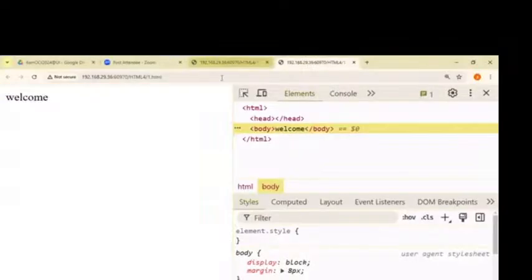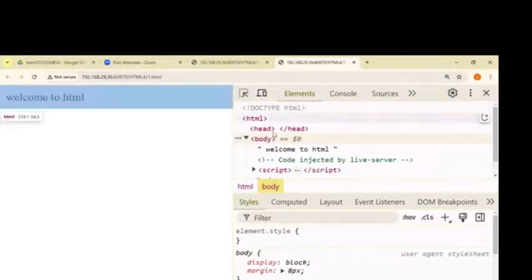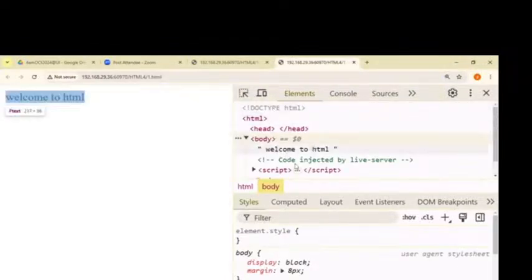See, automatically code will get updated here. See here, doctype HTML, head and body, welcome to HTML, and the injected code of HTML. Like this, you will get output for our application. This is the way we'll write the primary code of HTML.